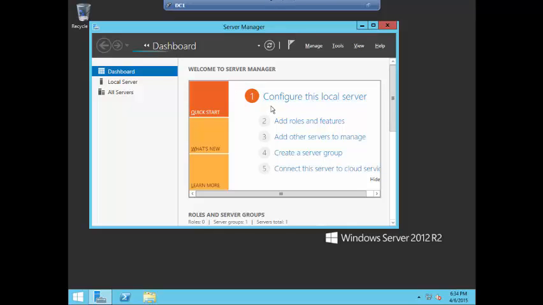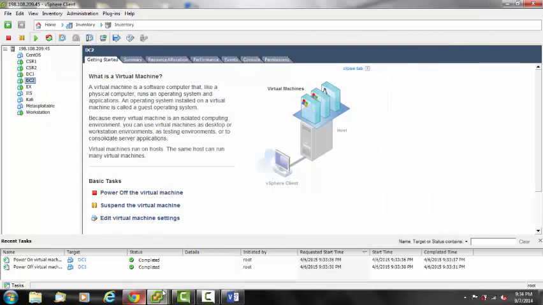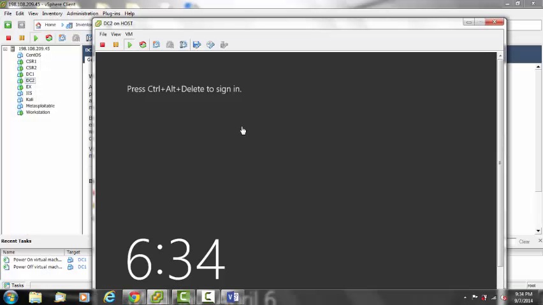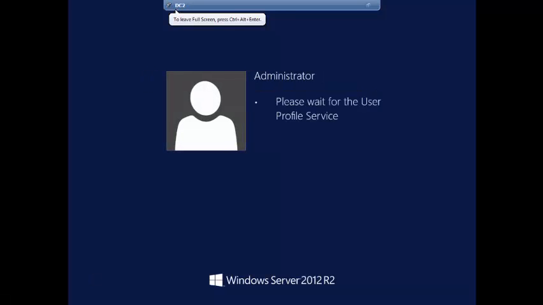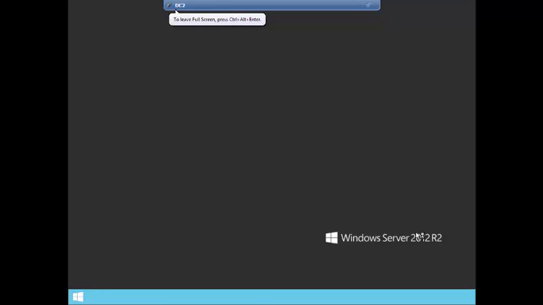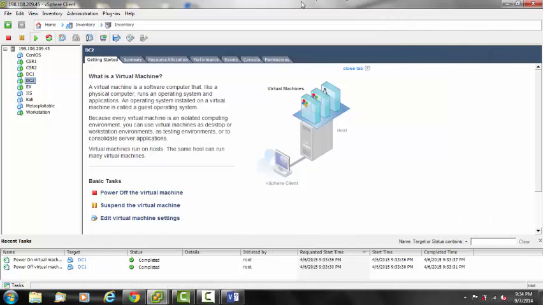Domain controllers replicate Active Directory data between each other. So if the domain controllers' clocks are out of sync with each other, it will cause major problems. Let's see the time of our second domain controller for fun. It's .634. Okay, they're actually in sync with each other, but they're out of sync with the rest of the world. But this is easy to fix.